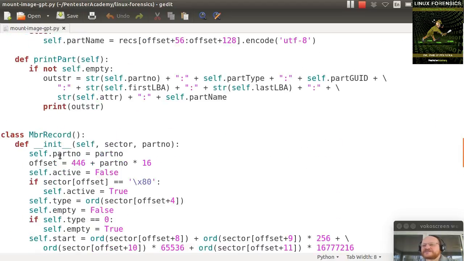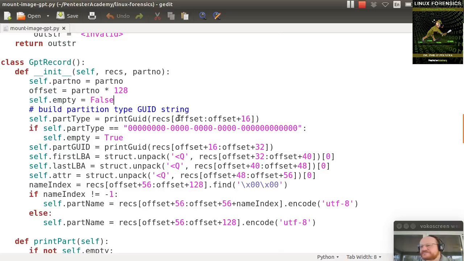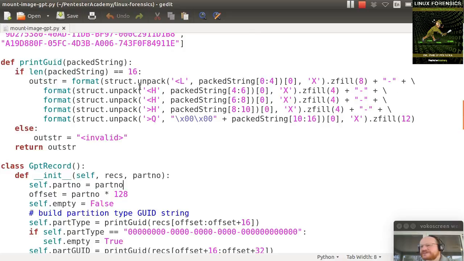So let's go back. This MBR record, that's just for reading the first sector. Here, I take the entire list of 128, and then again with an offset. I set the partition number equal to what was passed in. And my offset is just the partition number times 128. Initially, I say it's not empty. And then I get the partition type. And I call this little helper method called printGUID. I give it the appropriate substring, which is offset to offset plus 16, because recall, these are 16 bytes long. And then I check. And here's that helper method, by the way. It's a little bit of Python magic, using things such as unpack and format, and then using this zero fill option in order to put any leading zeros in this string.